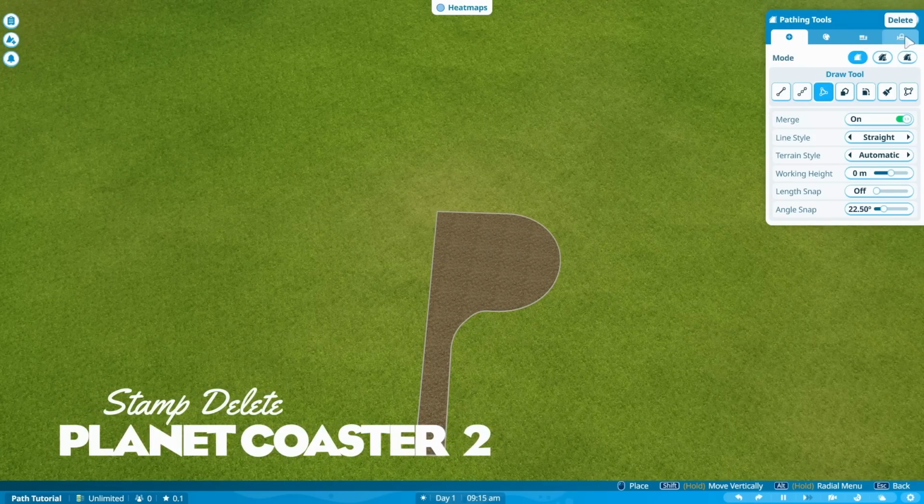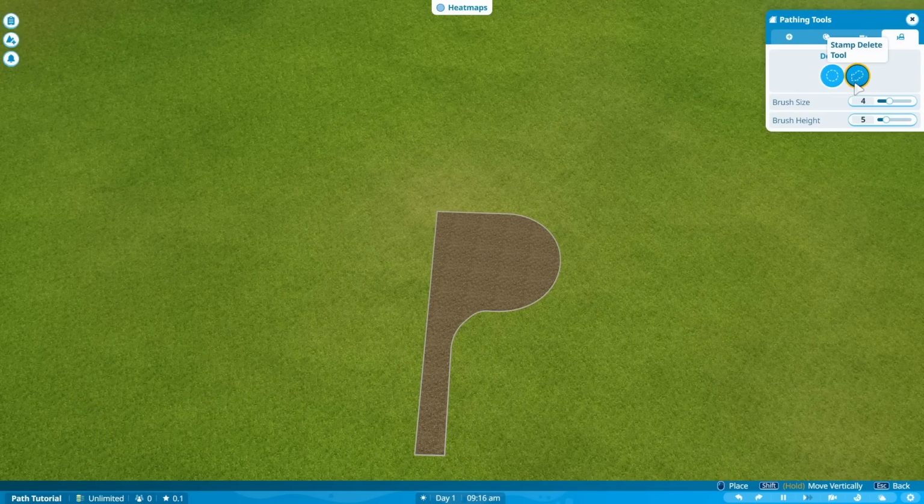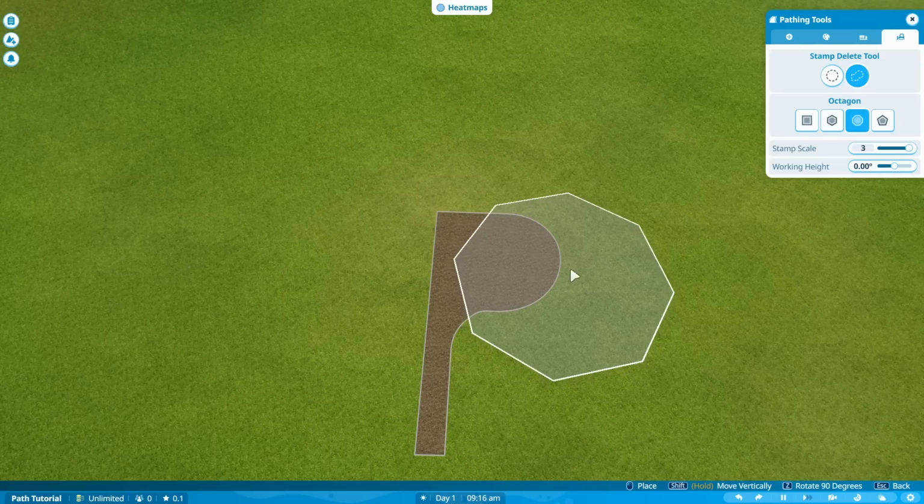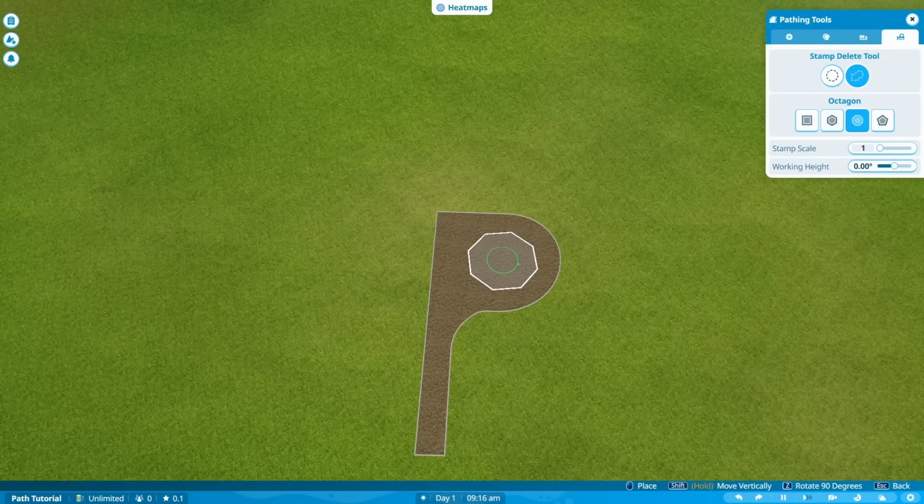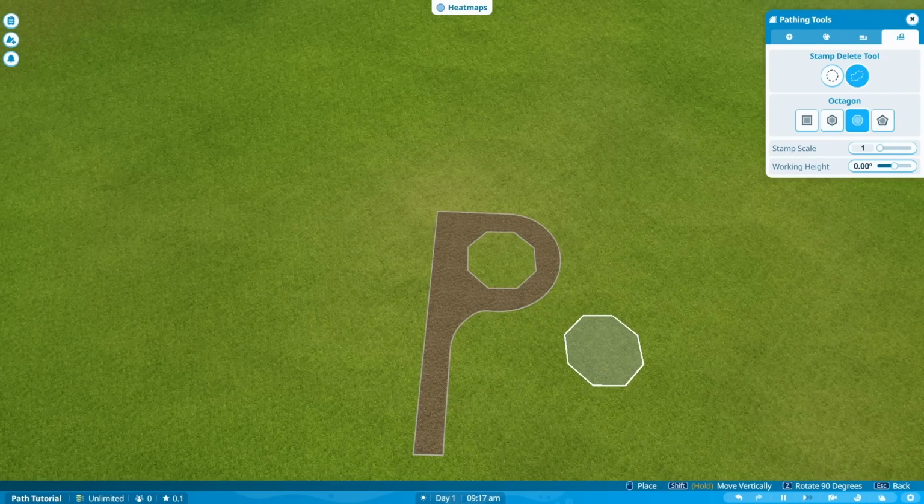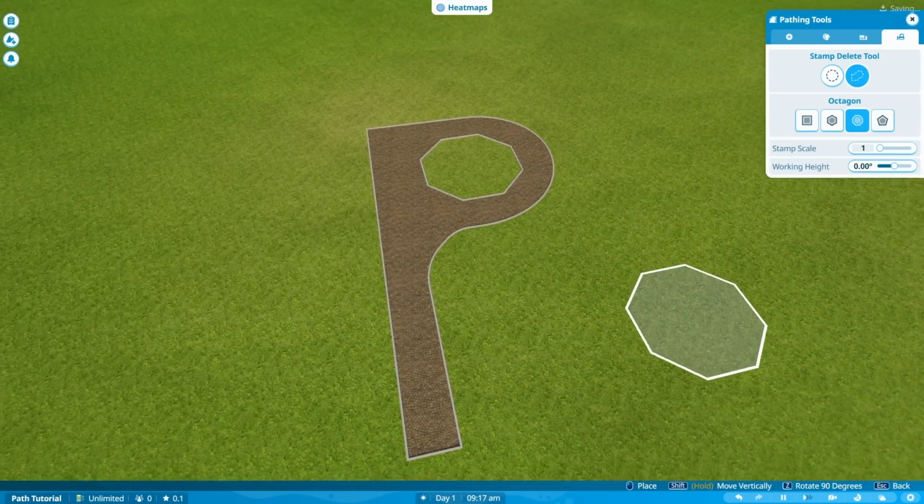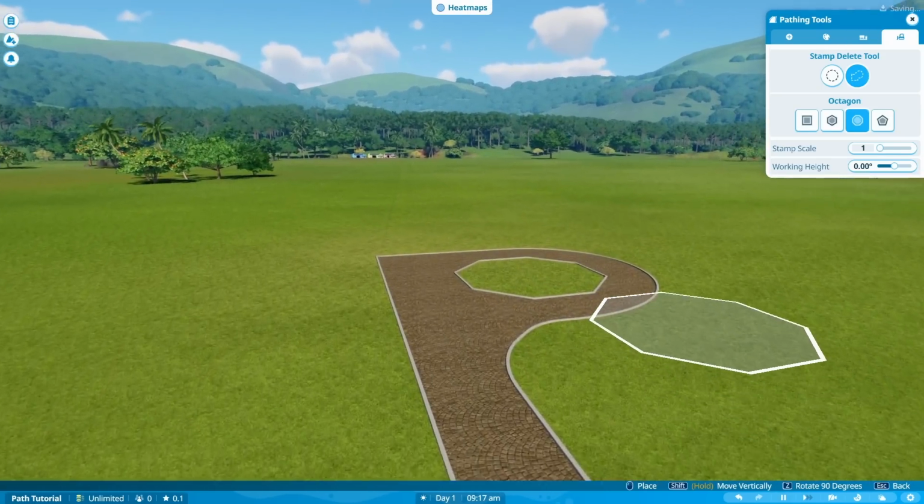If we go to the bulldozer up here for delete and change this to stamp delete, we choose ourselves maybe a little octagon here, get that down to size 1, spin this around using Z, and we can get ourselves a little letter P in there. This kind of pathing would take so long to do in Planet Coaster, so that is really useful.